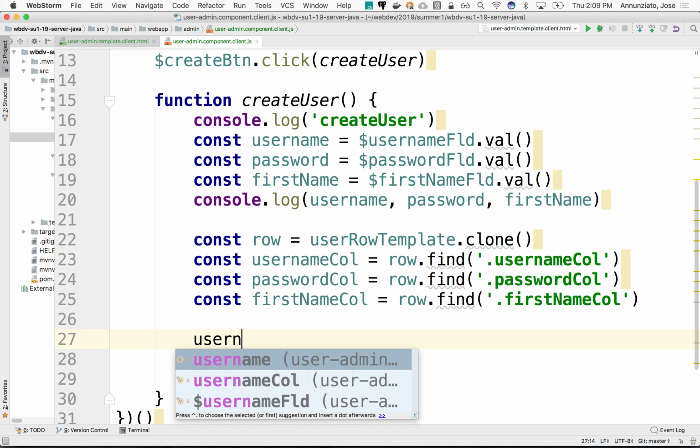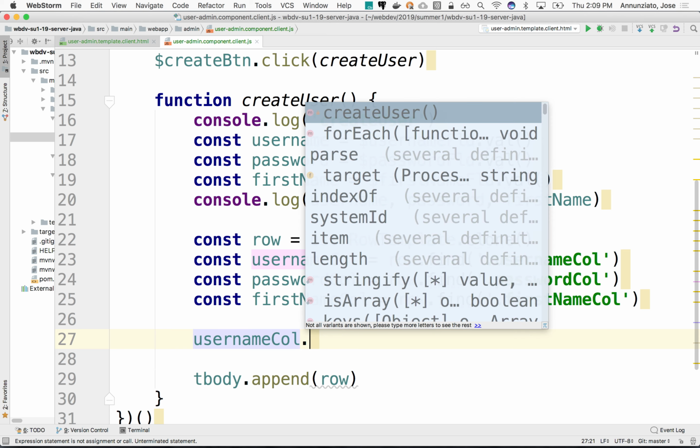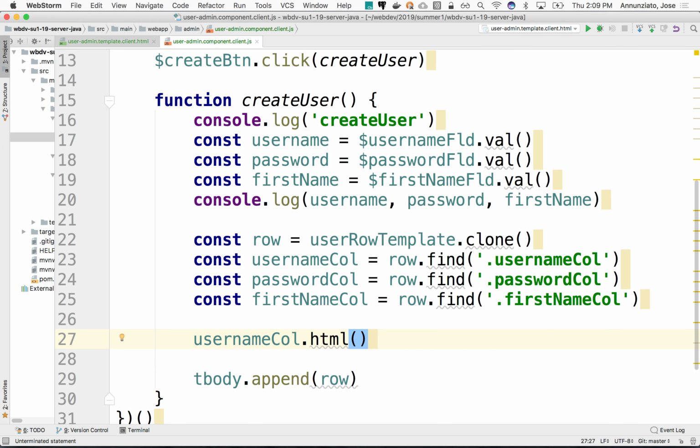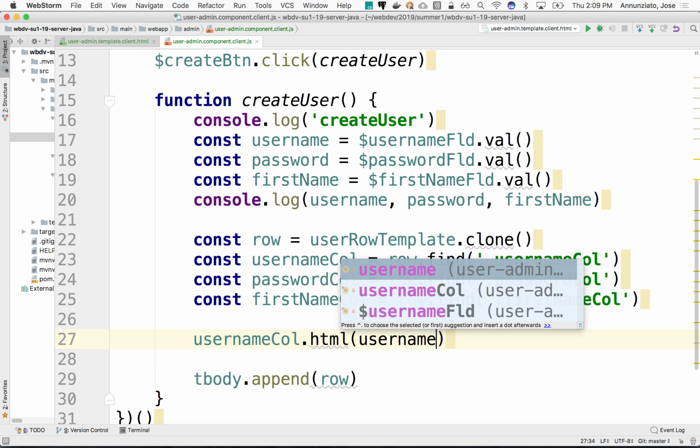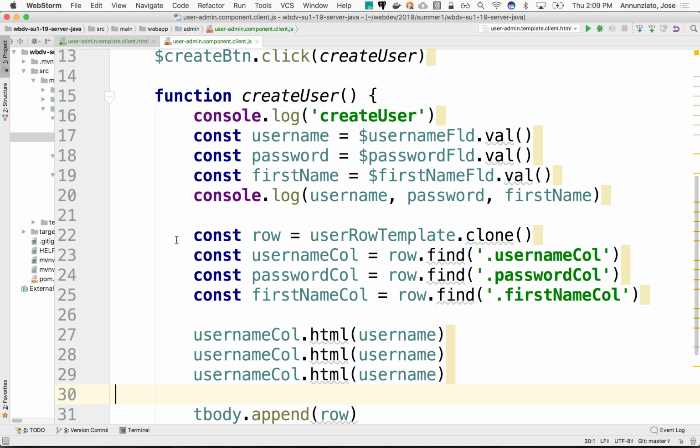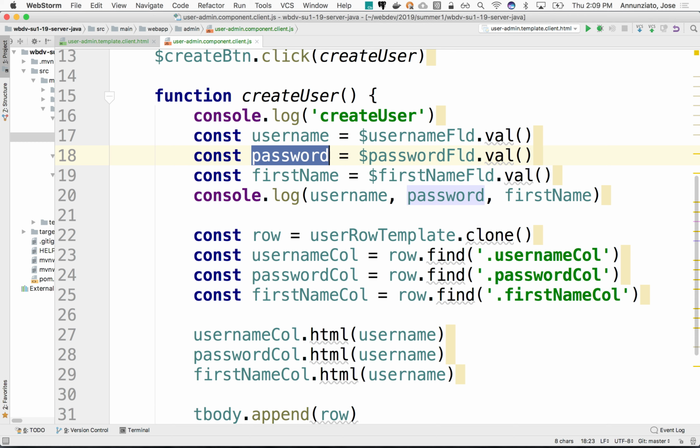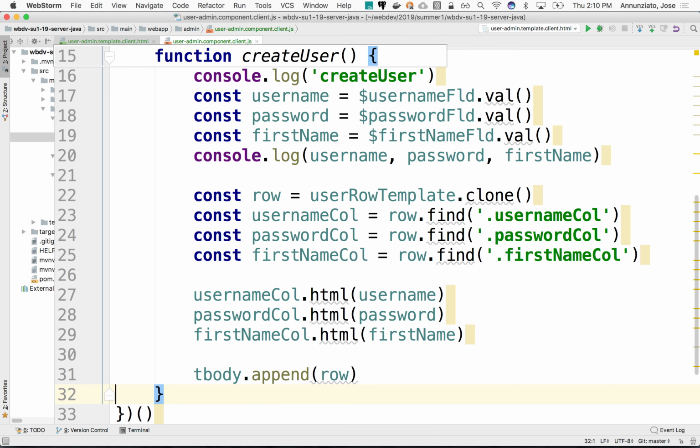We'll say username column. For the content, there are two ways. One of them is if it's just plain text, you can just say .text, or you can say .html, which replaces the content with the following HTML. The content that I want to put in there is the actual username. Same thing with the password and the first name: what I want to put in the password is the actual password from the input field, and the first name in the first name column. And then I'm going to append it to the table body.